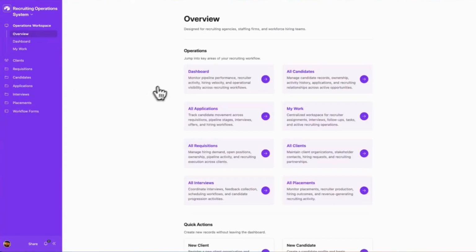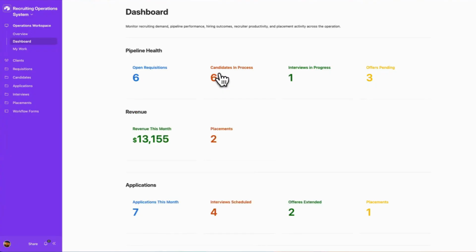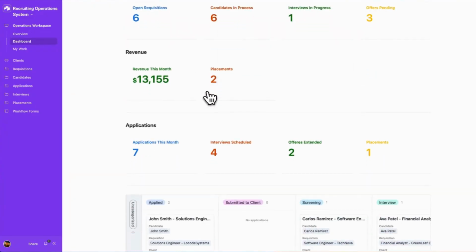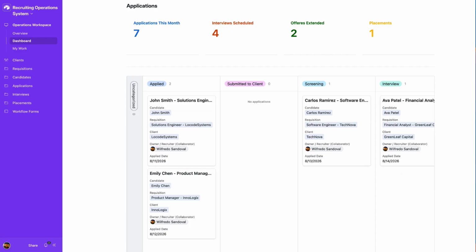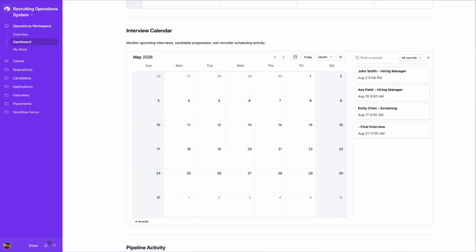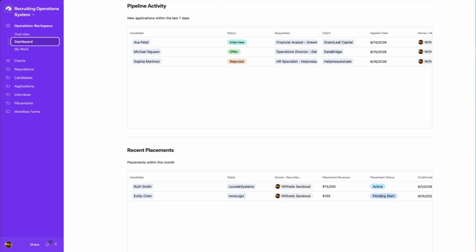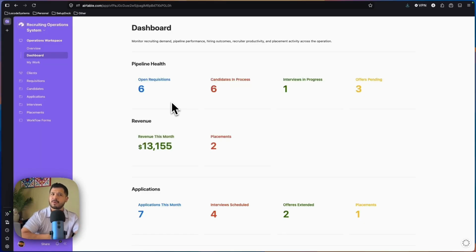So let's take a look at that next. Before recruiters start working, leadership usually has one important question to ask: what's happening across the agency today? And that's exactly what the operation workspace answers. So think about this as the command center for the business. From one single dashboard, leadership can see open requisitions, application activity, upcoming interviews, outstanding offers, and recent placements. So instead of asking a recruiter for an update or pulling reports, they have a real-time view of the recruiting operation.